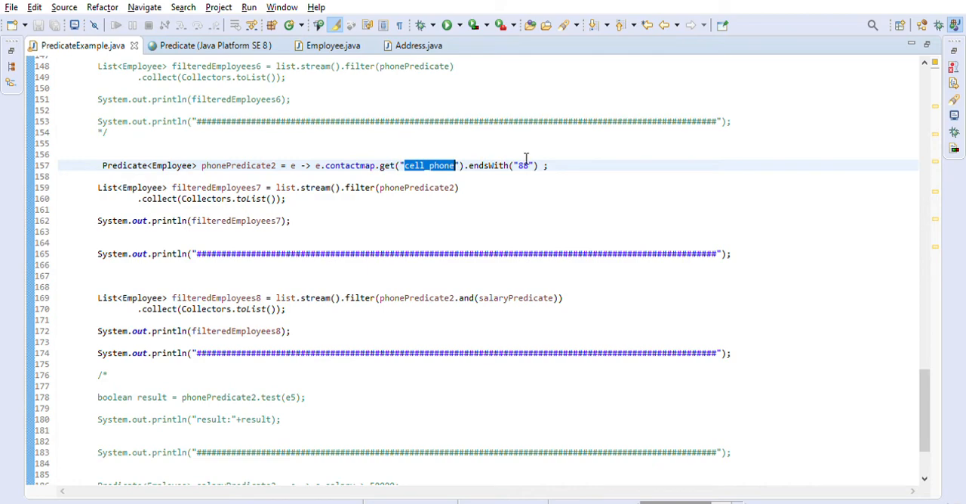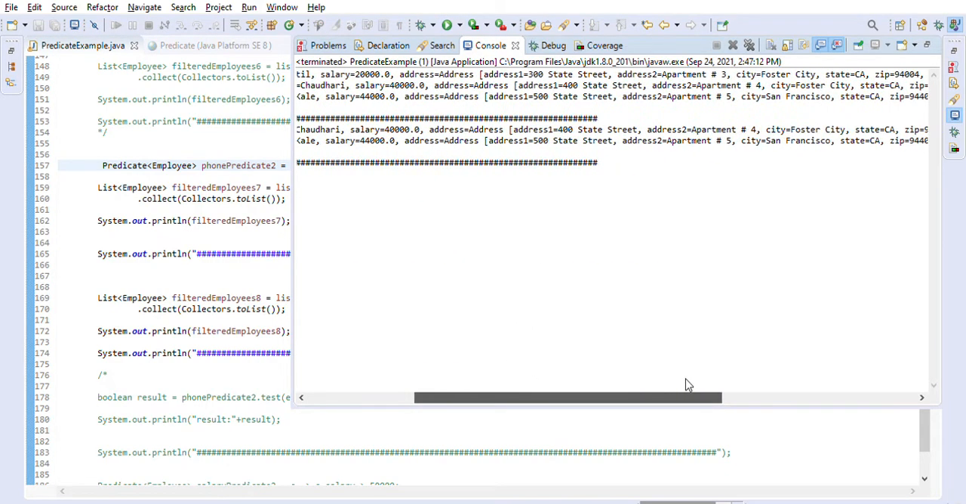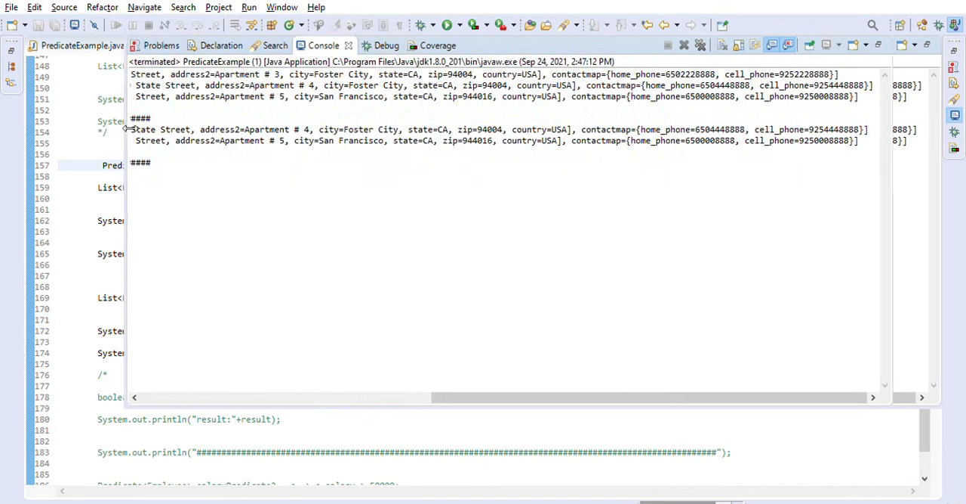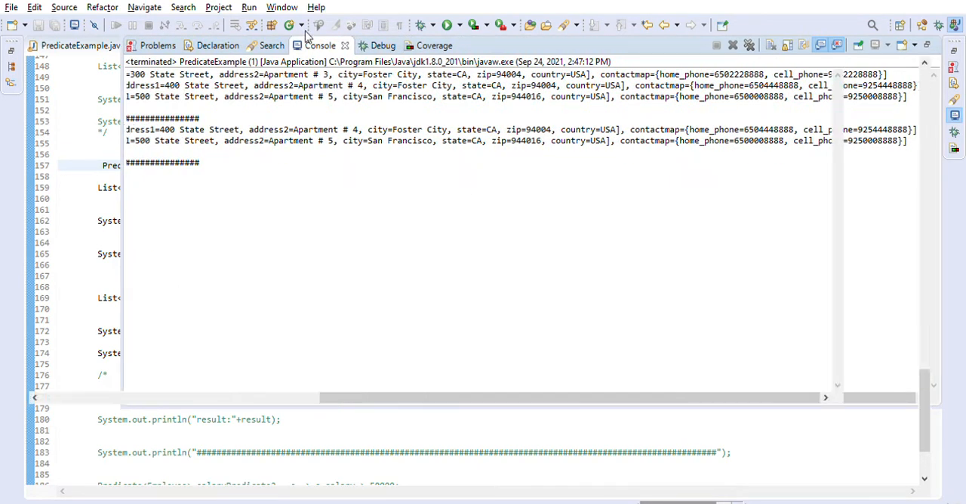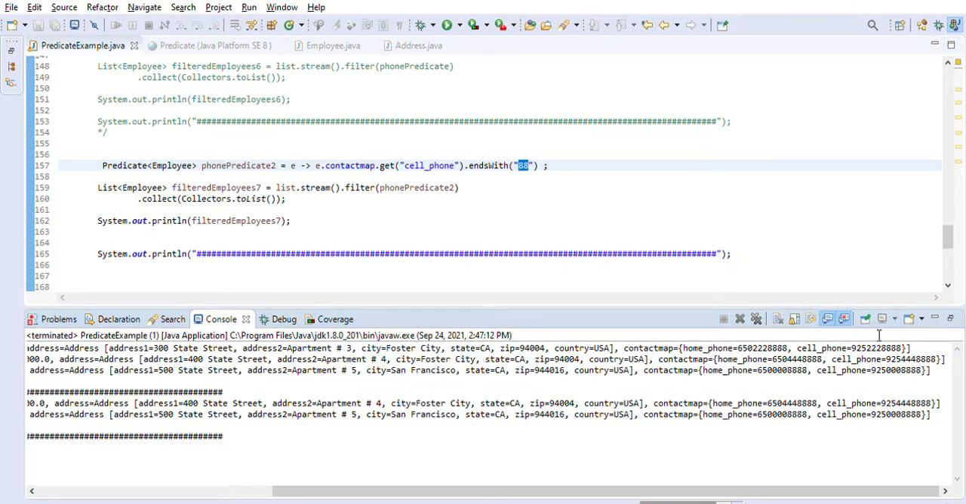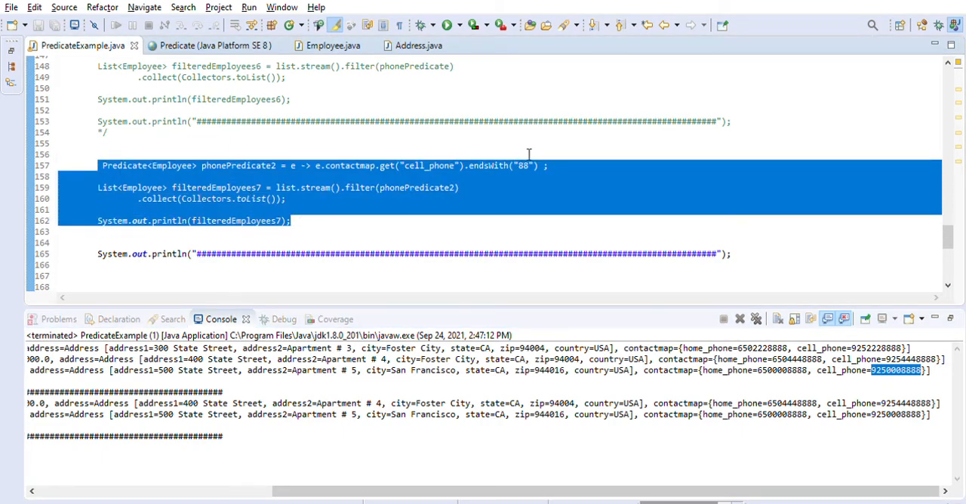cell phone is ending with 88, right? This is the first one whose cell phone ends with 88. So let's quickly run and see what it gives us. It gives us all the employees whose cell phone is ending with 88. If you can see here, all the cell phones are ending with 88. So it got all the employees with cell phones that end with 88 correct.